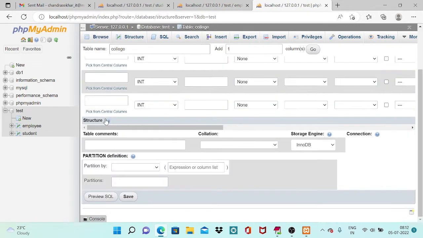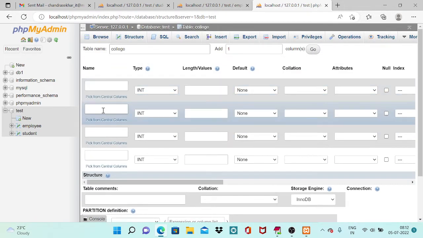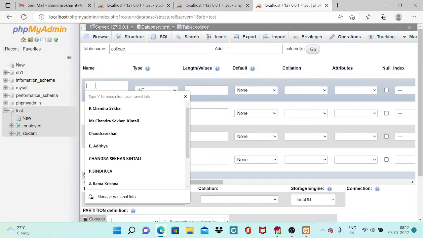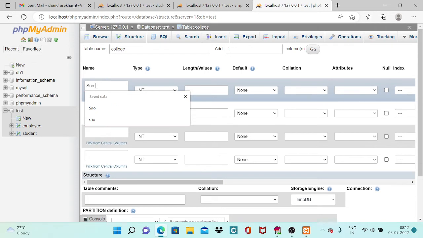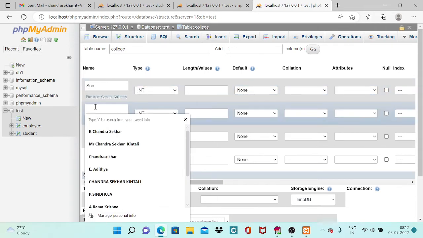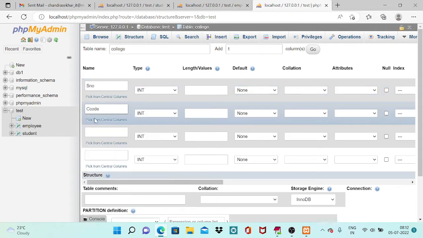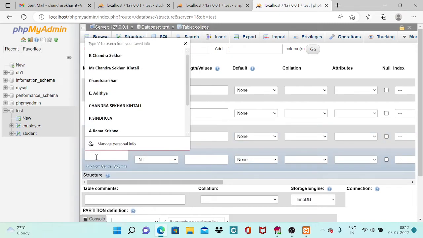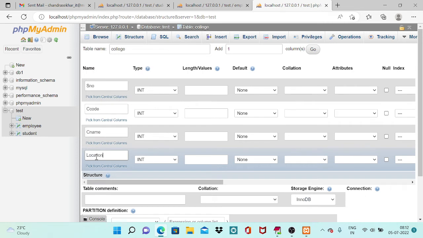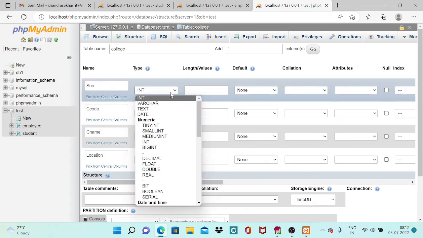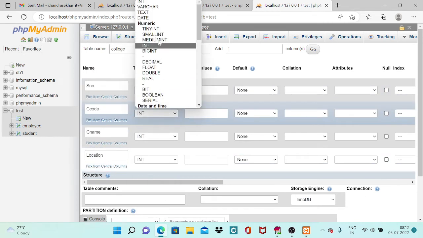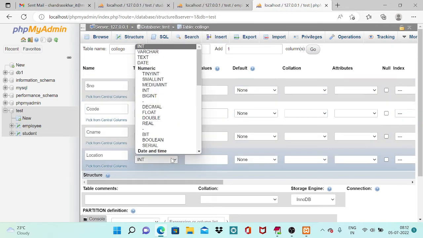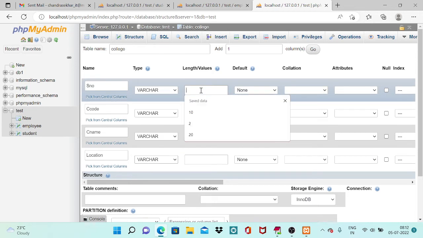Then, as you specified 4 fields, it is giving space for creating the names. The first one is serial number, the next one is college code, that means C code, the next one is college name, and the next one is location, where that college is located. In all 4 fields, for timing purposes, I am taking them as varchar, which means a string data type, variable character type. And for all fields, we need to set some length.